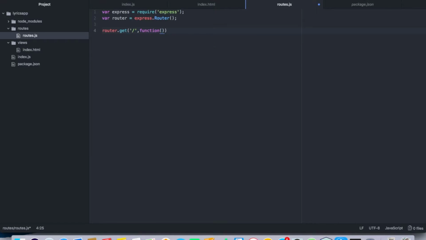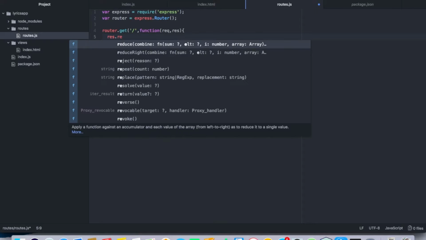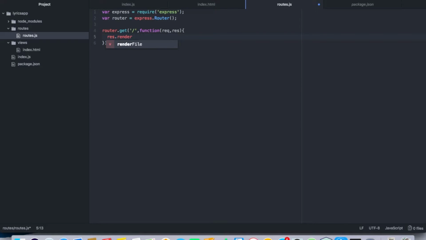So here what I am doing is, when the server gets a request for the slash URL, it responds by rendering the index.html, which we will create now. And module.exports equals router. Now let us create a basic HTML template.